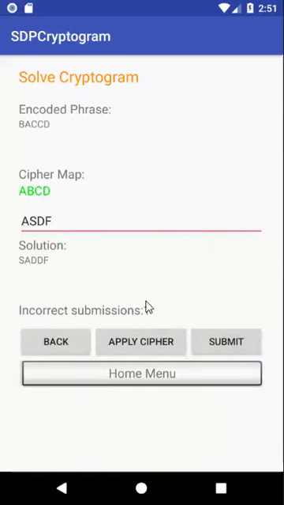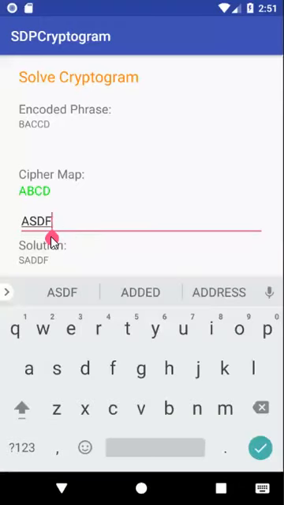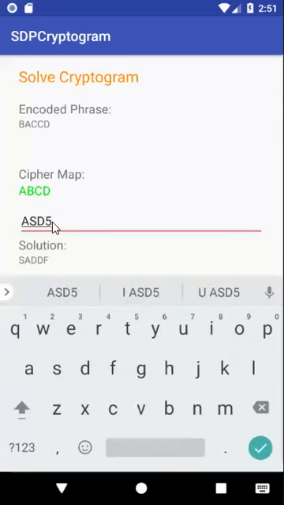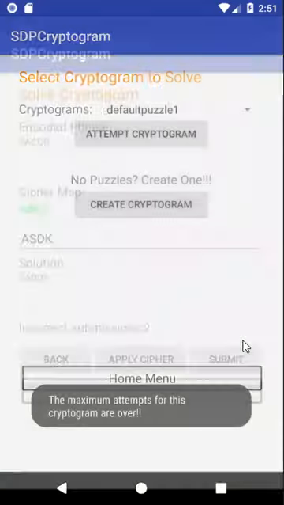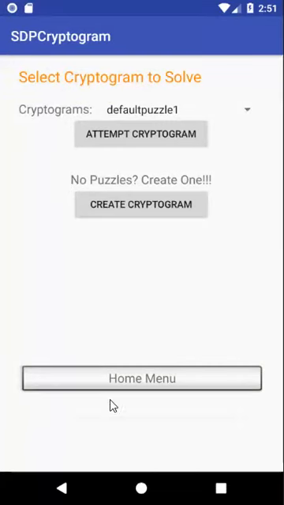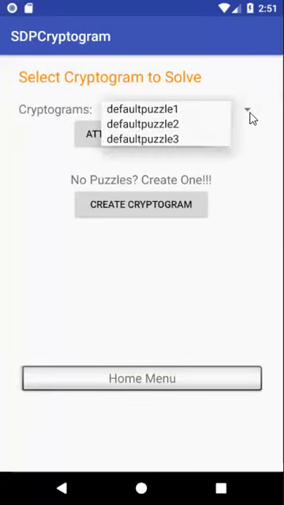Now I have one incorrect submission. I would like to say, you know what, maybe it's T instead. And I'm going to go ahead and click on submit again. Again, now I have 2 wrong attempts. I believe I did 3, so let's try one more attempt just to show you that once I submit it, now it's my 3rd attempt, the maximum attempt is reached, and now that cryptogram is no longer here.